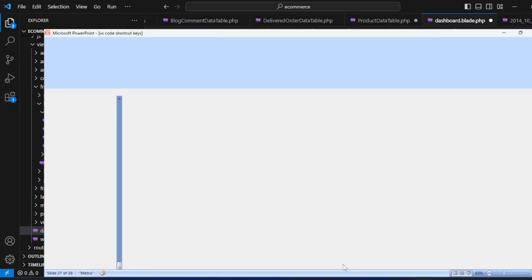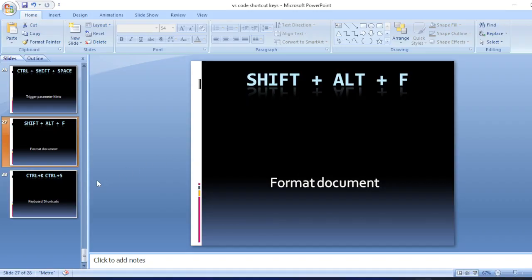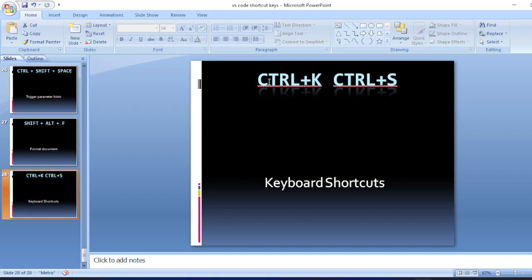All right, guys, now we've come to the end of this tutorial. The last one, this final one, is keyboard shortcuts. This is how you get all the shortcuts in VS Code. There are a lot of them. I cannot cover them in this video, it would take hours to cover all the shortcut keys, but the ones I showed here are the most basic ones, the top ones you can use.